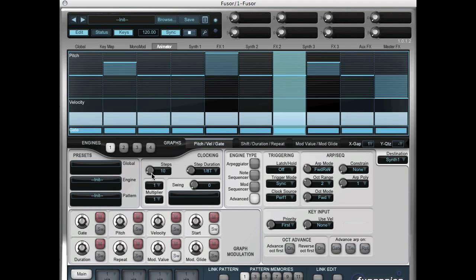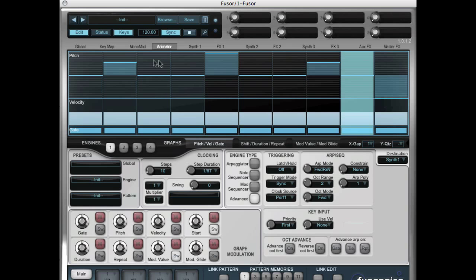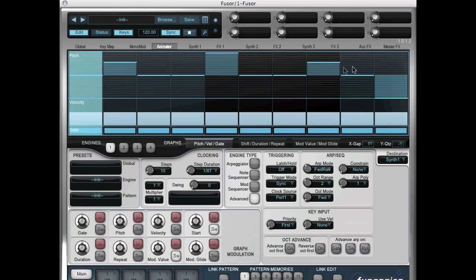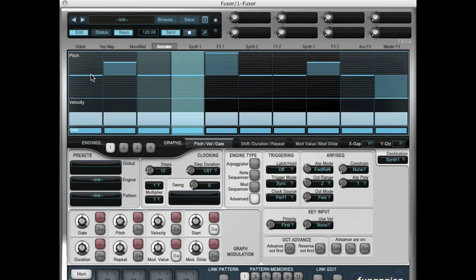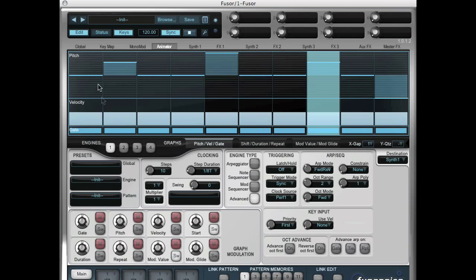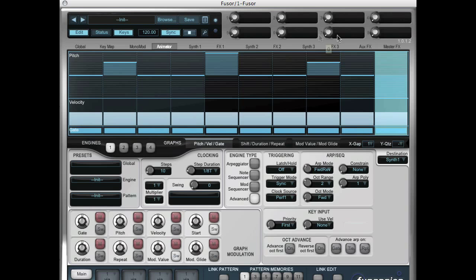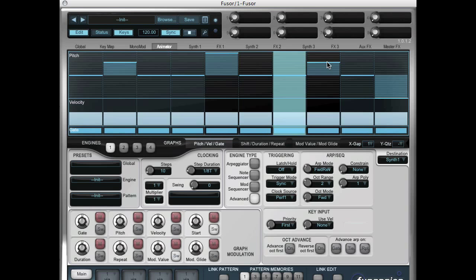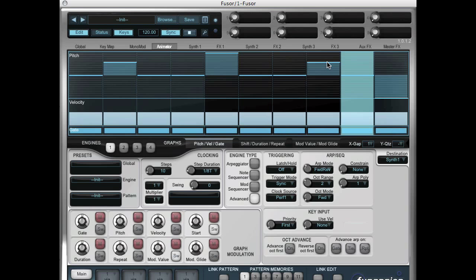because what's happening now is that the number of steps in this graph here is different to the number of steps that are rotating around the arpeggiator, because it's a three note chord. So what we're getting is every time this loops around, these offsets are offsetting different notes in the arpeggiator, so we get a very complex evolving arpeggiator.